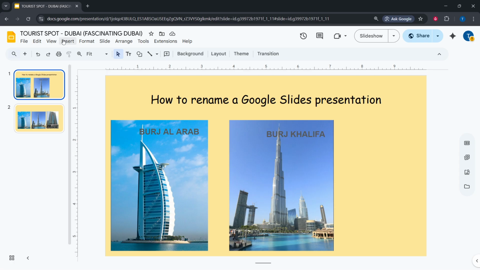After you've typed in the new name, it's time to save it. Thankfully, with Google Slides, this step is pretty intuitive. You can press Enter on your keyboard, or if you prefer using your mouse, you can just click outside the title box. Either of these actions will automatically save your new name. There's no need to look for a save button here, which is super convenient and ensures your new title stays intact. And there you have it.